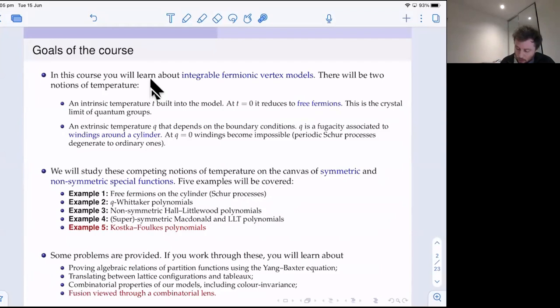Okay, so let's say a few words about what the goals of the course are going to be. In this course, we're going to be looking at certain families of integrable vertex models, and I want to emphasize here that these vertex models are going to be what's known as fermionic. There are also other types of vertex models which could be referred to as bosonic, but we're looking at the fermionic ones here. I would say that these have not been so topical in the recent literature. Most of the literature going back the last 10 years has dealt with bosonic vertex models. So there's still some new interest in these models.